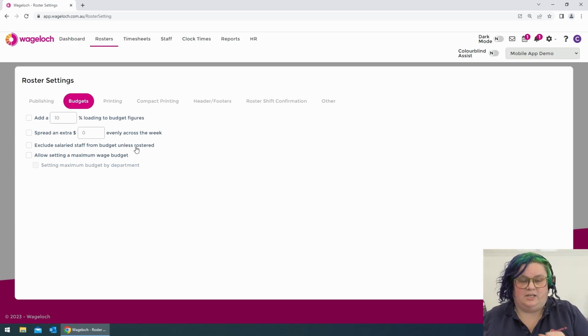Now, I could tick this box, and the only way that his wages would be taken into consideration is if we actually add him into the roster with shifts. What it would do at that point is, depending on how many shifts we add in for Jim Bob, it would average it out over the shifts that we give. So let's say we give him 8 shifts over the fortnight. It would go, right, 76 hours divided by 8 equals blah, and it would average that out over the fortnight.